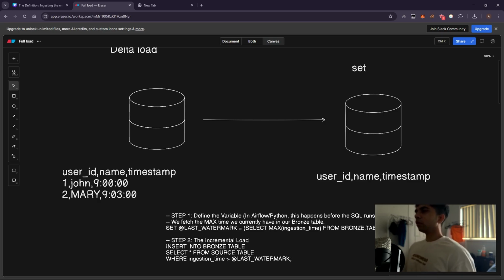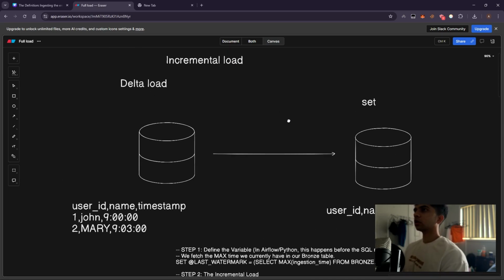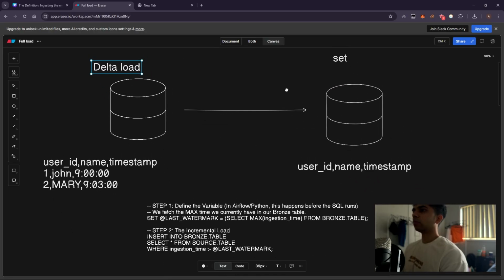So first, let's talk about your delta loads, right? So you use a watermark. What you do here is, essentially, let's say you ran your pipeline at 9:05 a.m., right?